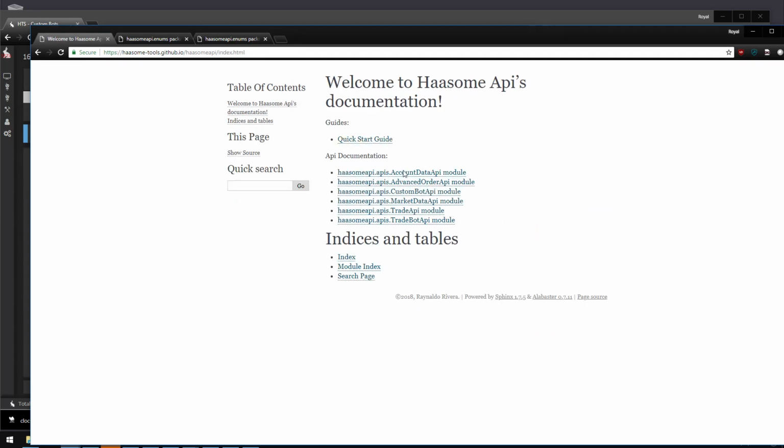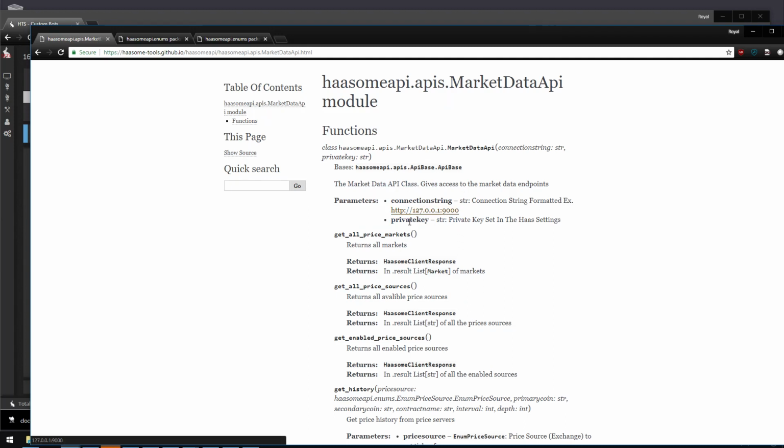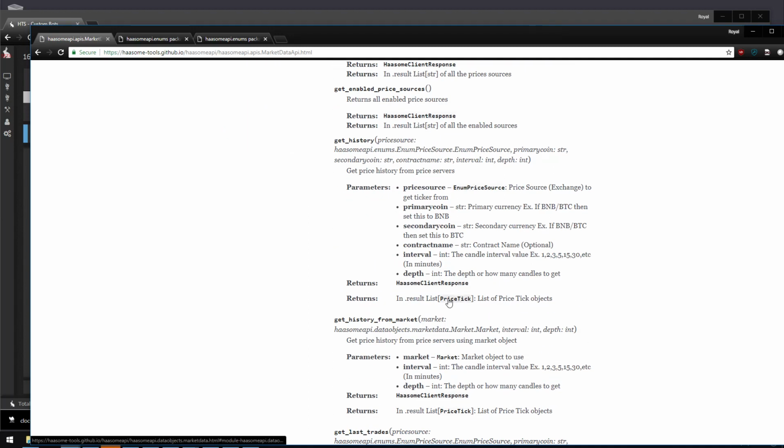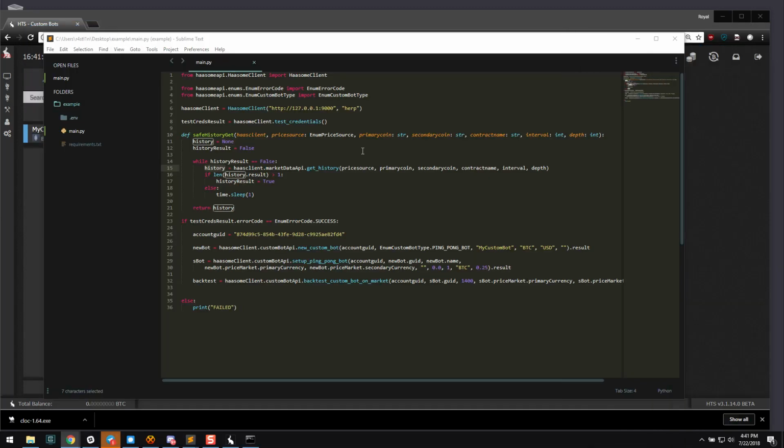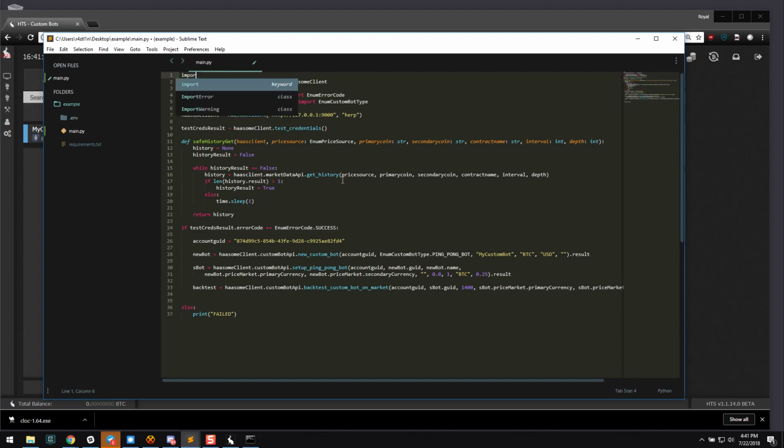If we look at the market data, GetHistory, it returns a list of price ticks. And it's important to note that if Haas does not have the price information, the endpoint will return success. So the Haas API says, yeah, everything went through, but it will return blank because the Haas software will then go and try to grab the history. So what we need to do is verify that we actually got history back. If we didn't, we just need to sleep for a second or a few seconds. So we need to import sleep. And then if everything worked out, if we do get it, then we return the history.